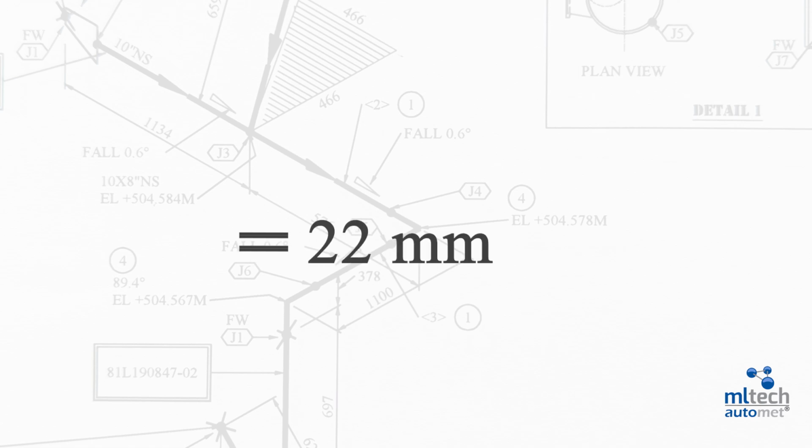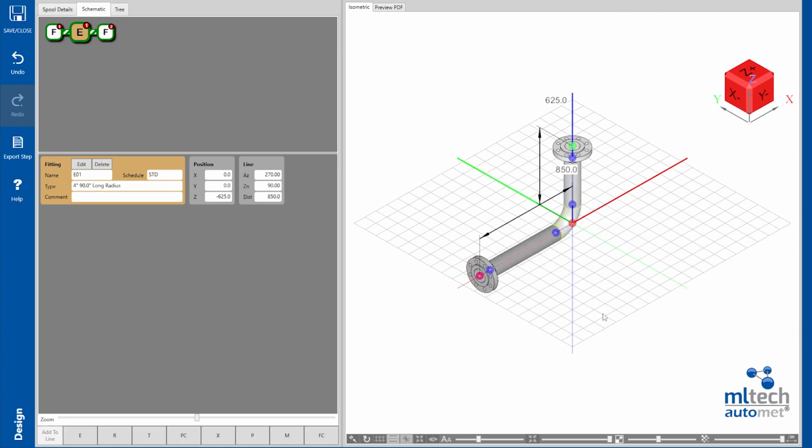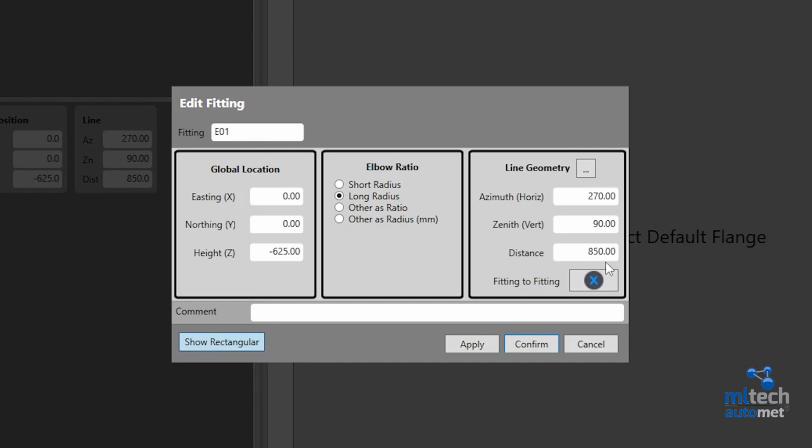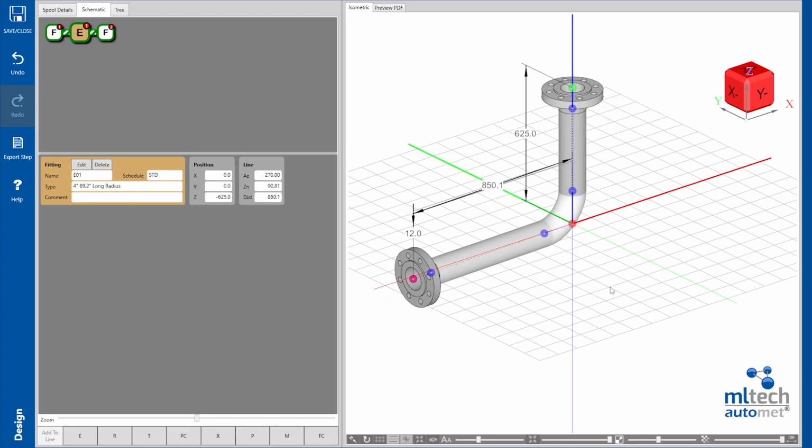Okay, you have your fall value, but how do we put it into an AutoMet design? Edit the component before the fall. Select rectangular coordinates. Add the fall amount to the Z box and make sure it's negative. A positive value will make the pipe go upwards in the Z direction and a negative downwards.